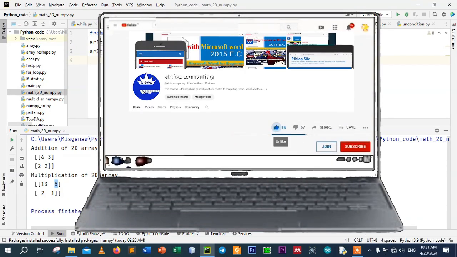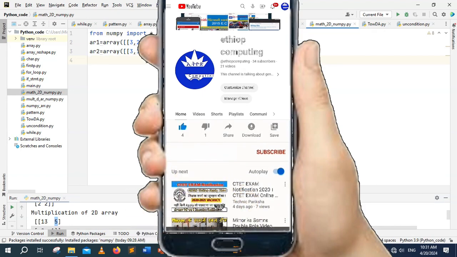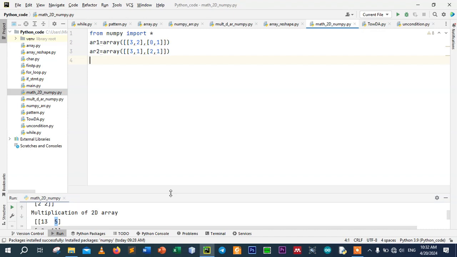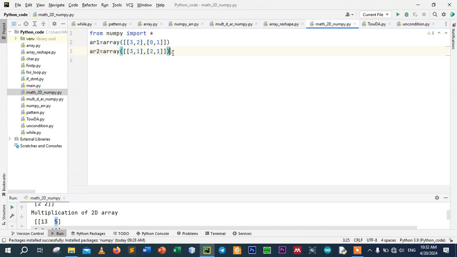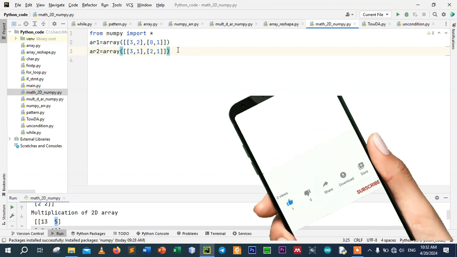I am Sgano Agwata. In this video, I want to show you mathematical operations on multi-dimensional arrays. So let me proceed to today's lesson. Here it is. I already created a file and I already declared two-dimensional arrays, AR1 and AR2. So the first operation is addition.